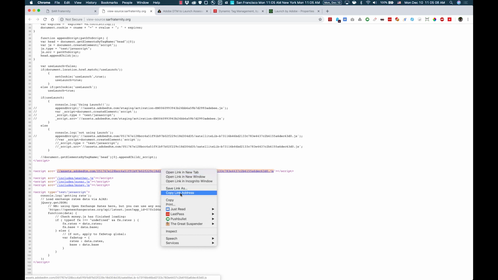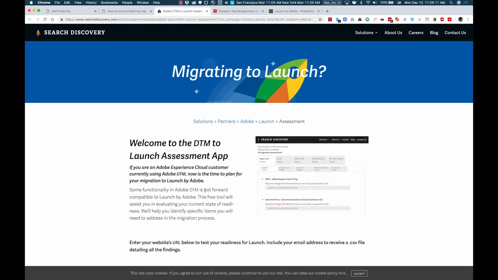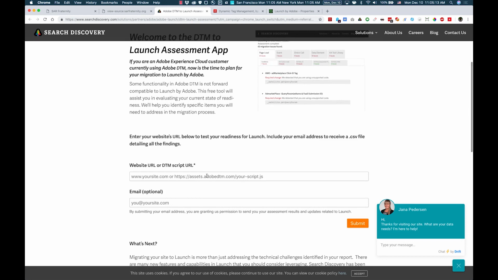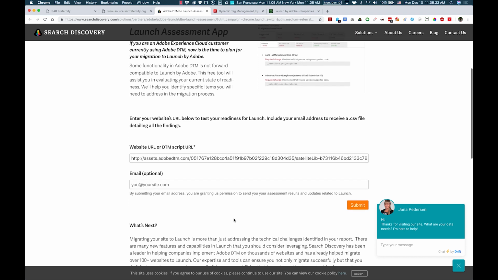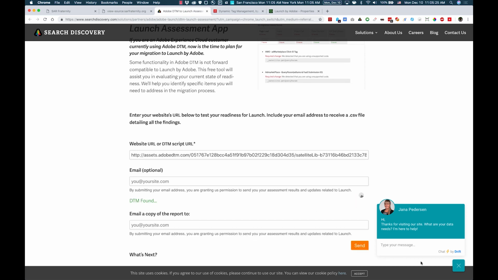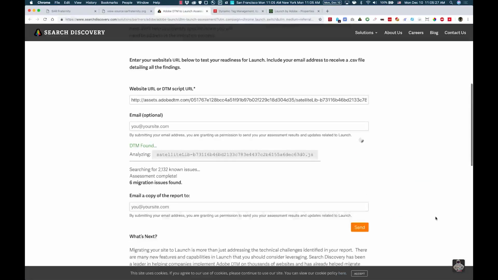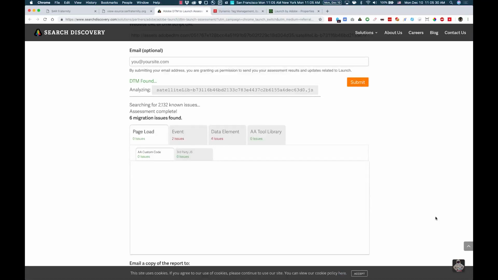Now, we can actually leverage this Launch assessment by learning a little bit more about whether my implementation is ready to be migrated from DTM to Launch. And so I can just simply drop my DTM script URL in here, click submit, and then the tool is going to go through and find all the different potential opportunities for issues when I migrate from DTM to Launch.